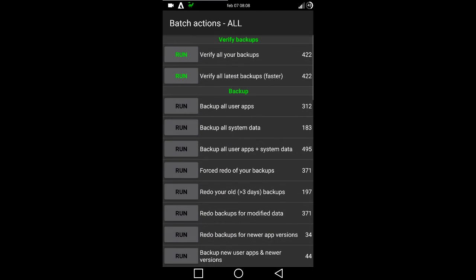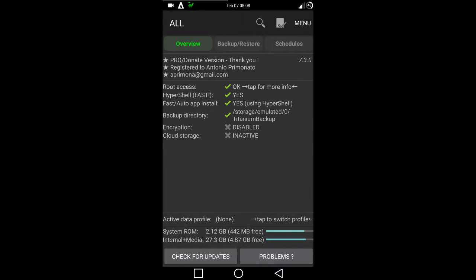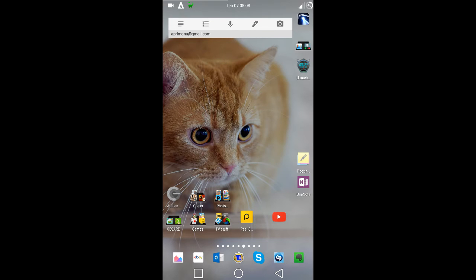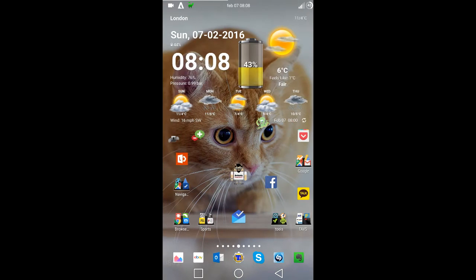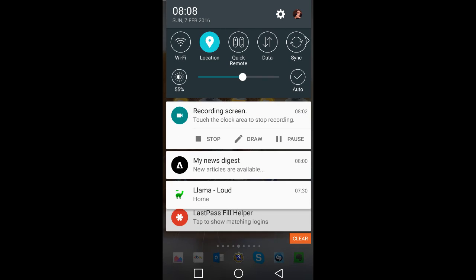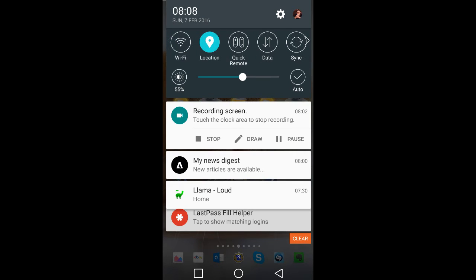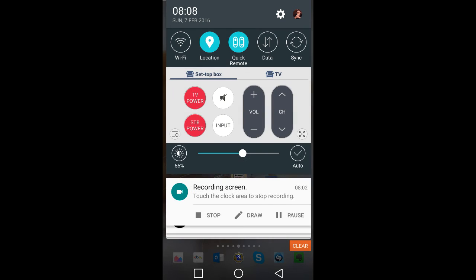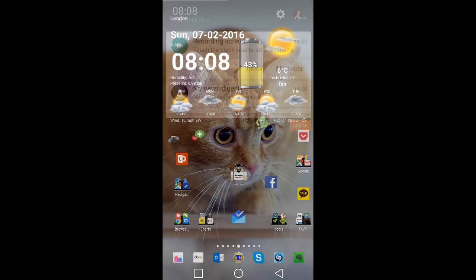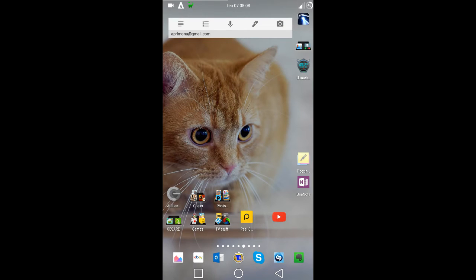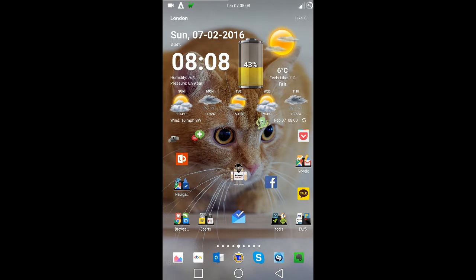422 apps, as you can see there, and I need to back up some new ones that I've put in there. So, what else can I show you? You're all familiar with the stock icons and settings here. They're all pretty good. I've turned off Wi-Fi and data in sync so that I don't get any messages as I'm recording. Quick remote works perfectly, as you can see there. I do have Peel down there, which is another good remote.